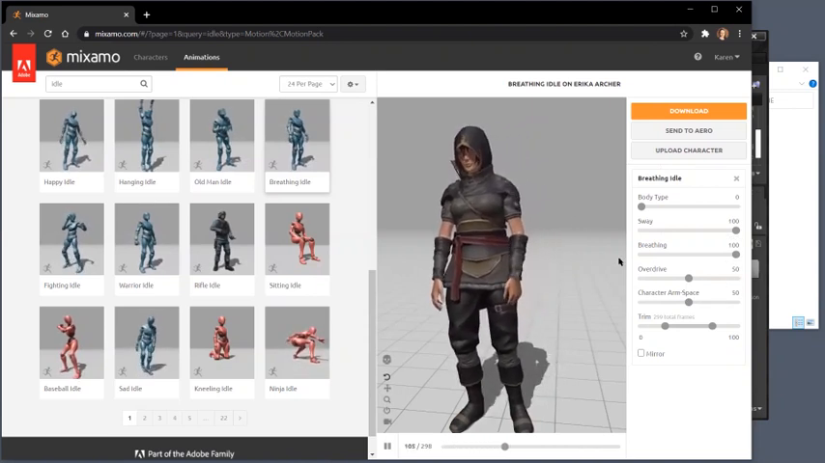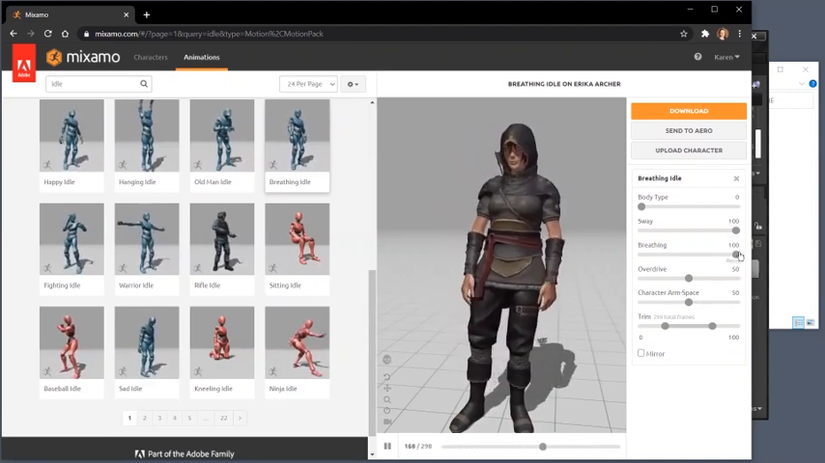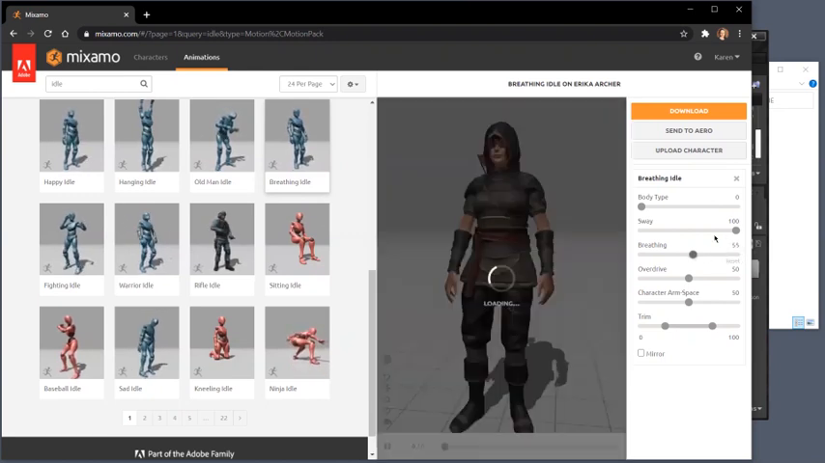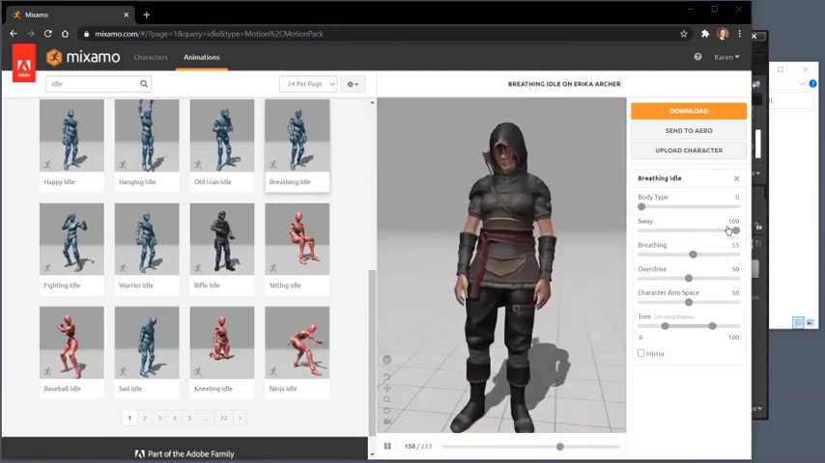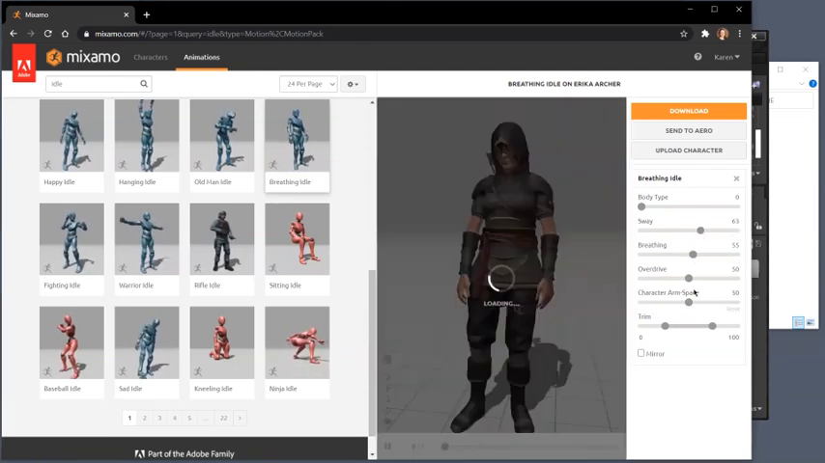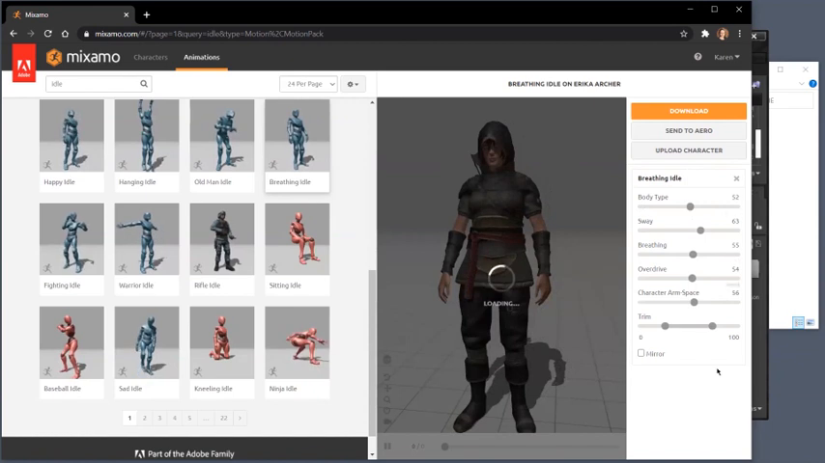So she's kind of swaying too much for me and breathing a little too heavily. So I might take that down and make her stop breathing, apparently. There we go. And maybe not so much on the sway. Gives you an idea of the different sliders that you can have at your fingertips. A lot of customization, which is really, really nice.